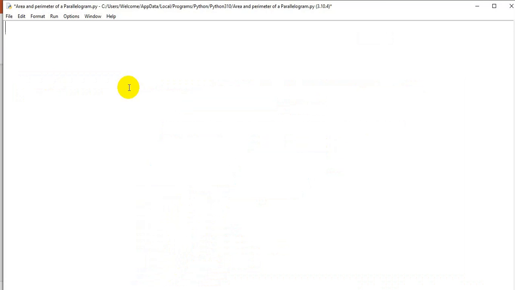I am storing the length in the variable L equal to float of input of "Enter base or length of the parallelogram".